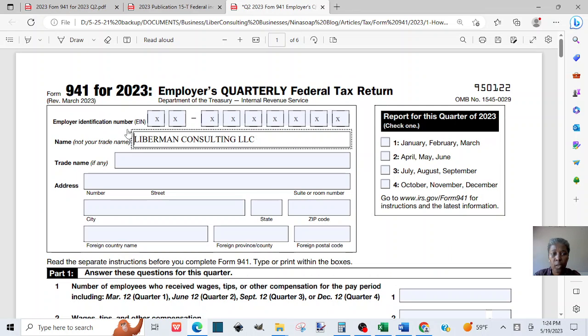If you are not sure about your business name, you might want to look at the EIN application form that you completed to apply for your EIN number. You might want to look at it if you saved a copy, or the letter you received from the IRS when you applied for your EIN number. When you look at it, you'll find your business legal name. You might want to use that. If your business has a trade name, you can use it as well. And if your business does not have a trade name, you leave that trade name section blank.